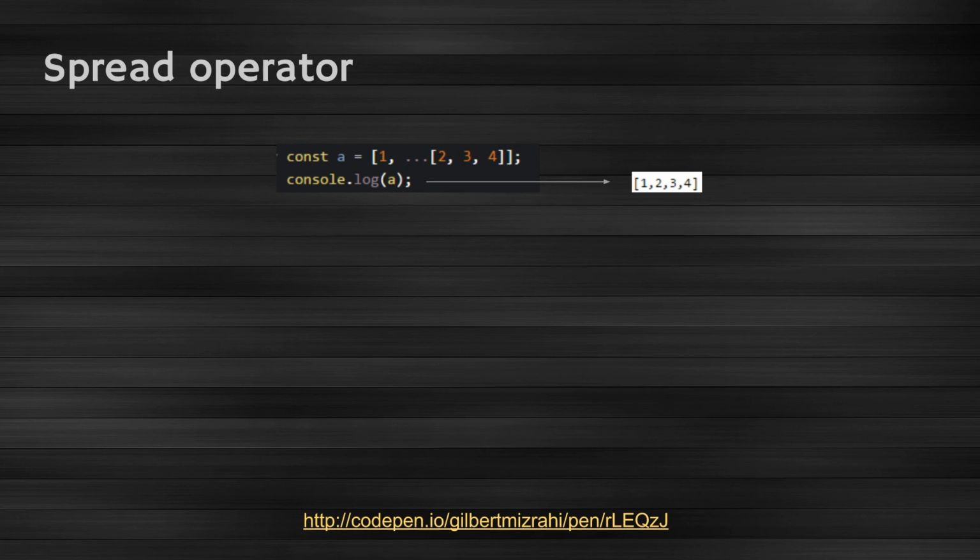Let's talk now about the spread operator. In ES6, if you have an array inside another array, you can replace that array with its items in sequence using the spread operator. This becomes clearer looking at this example. So here I have const A and an array with 1, comma, spread operator. These three dots are the spread operator. And another array. And if I do a log of A, I get this array.